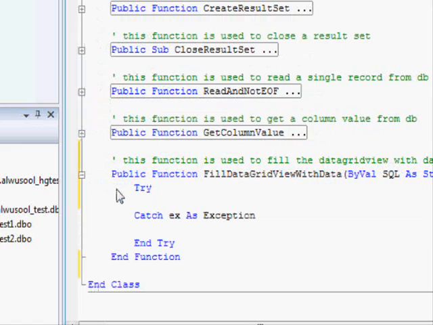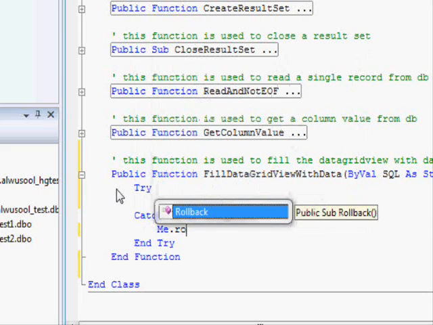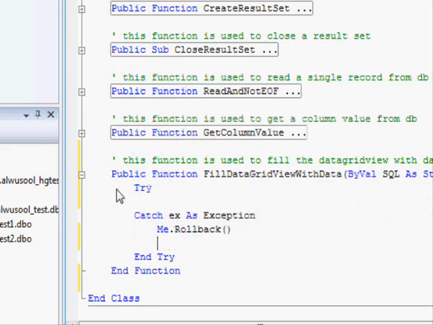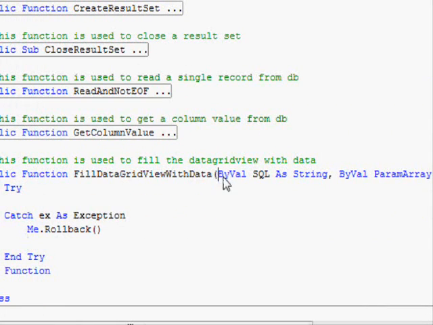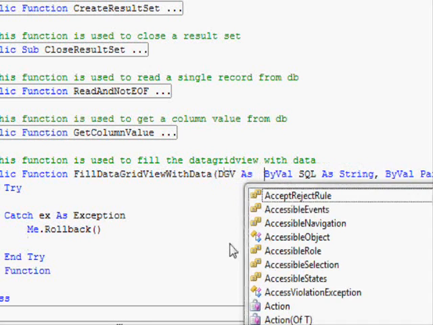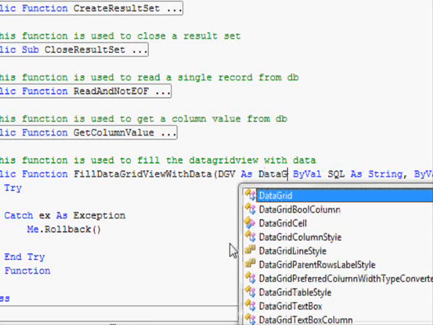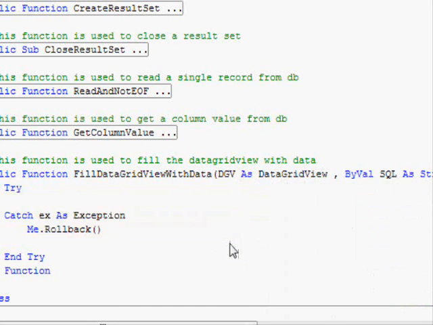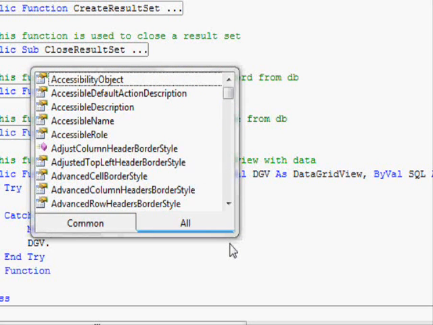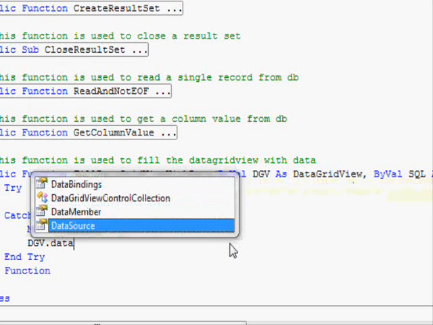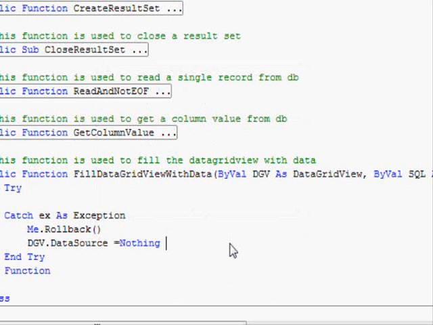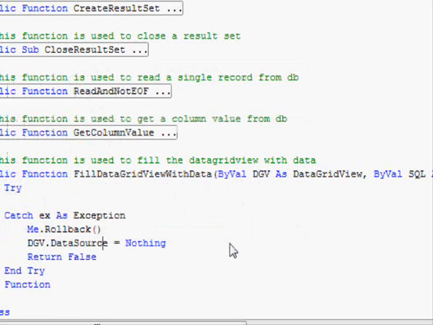Try. Before I do anything here in the exception part, I'm going to say there is an error. So in that case, rollback. Also, I need to specify another thing, which is the data grid view. So here, dgv dot data source equals nothing. Return false. There we go.